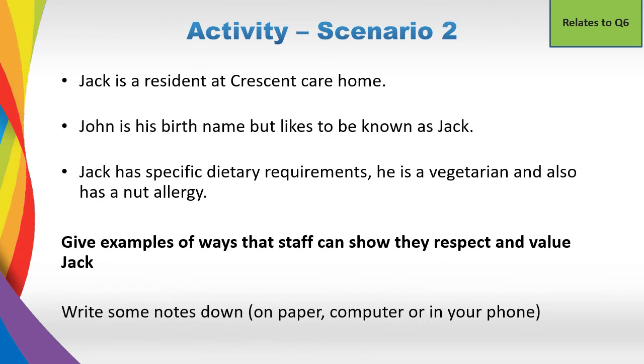Jack is a resident at Crescent Care Home. John is his birth name, but he likes to be known as Jack. Jack has specific dietary requirements and he's also vegetarian. He has a nut allergy. Can you think of ways that staff could show respect and value Jack? Just make some notes here, doesn't need to be much. Pause this video whilst you do it.